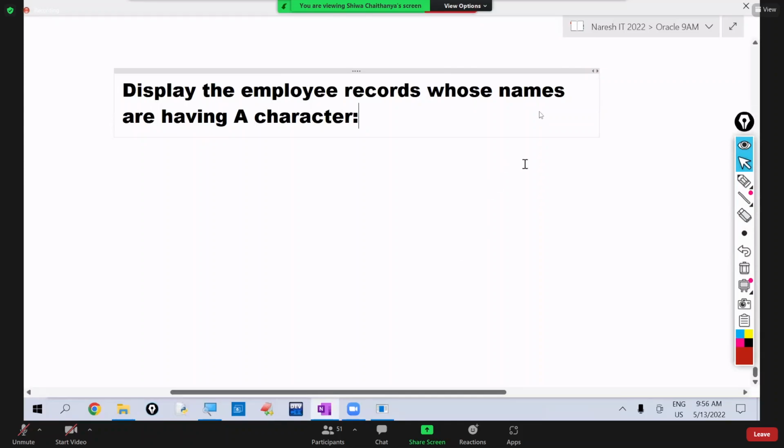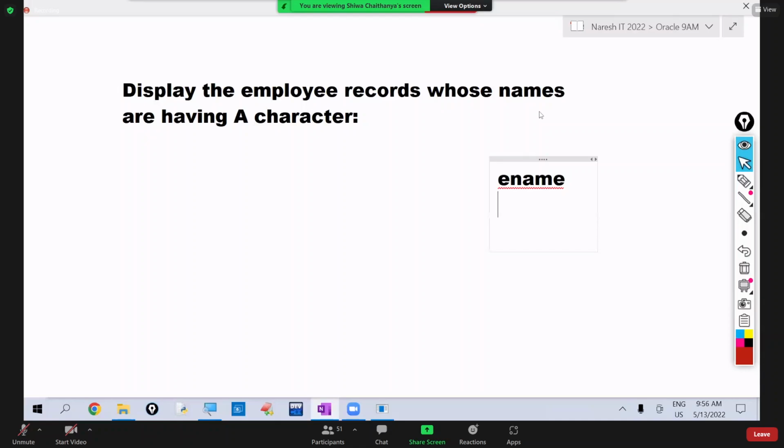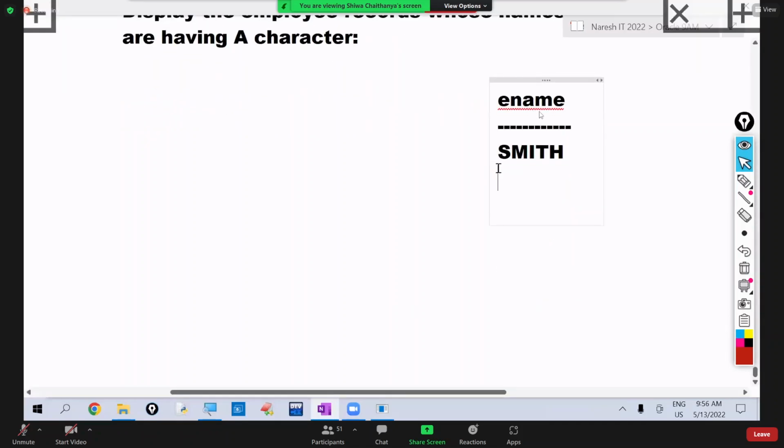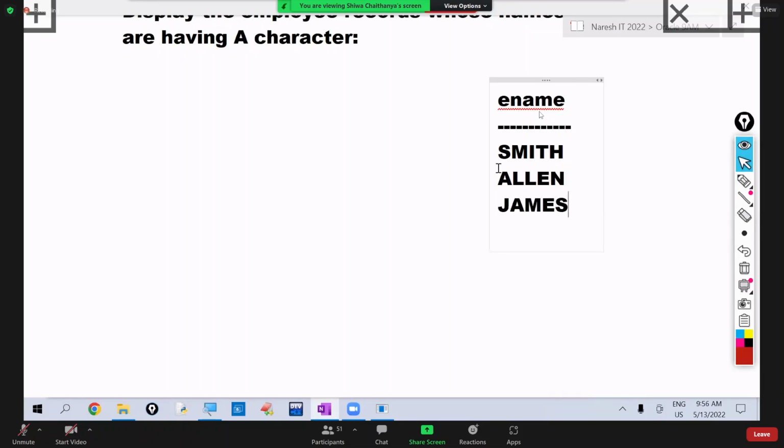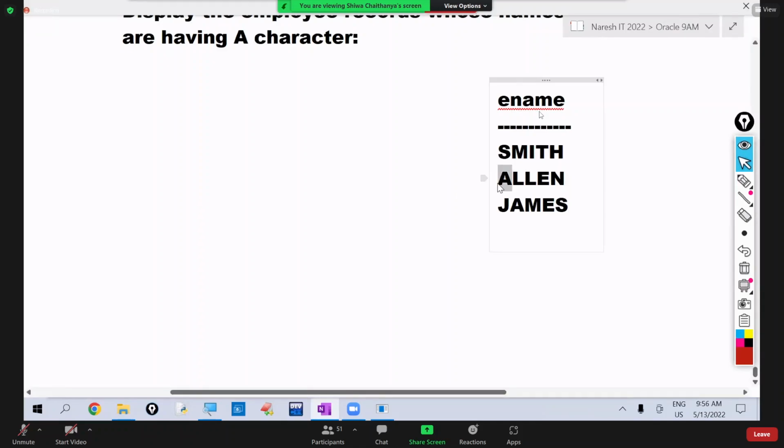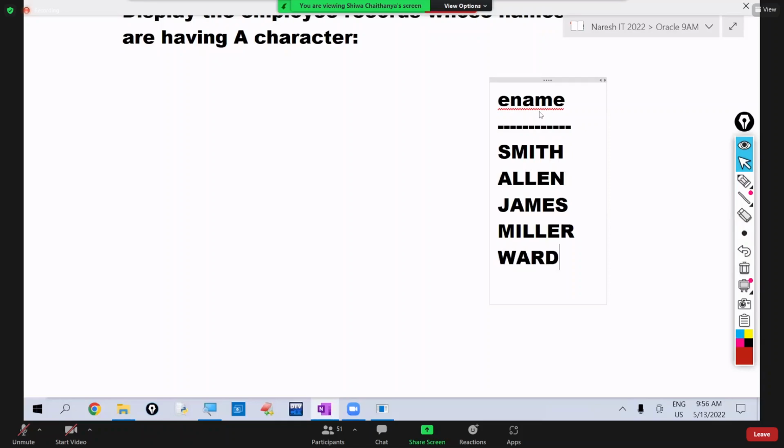For example, Smith: does it have the A character? No, we don't want this. Allen: does it have the A character? Yes, we want this. James: does it have A? Yes, but here A is the second character. That name should have the A alphabet, that's our requirement. Miller: does it have A? No. Ward: does it have A? Yes, this we want. If the name has the A character, we want to get that one.